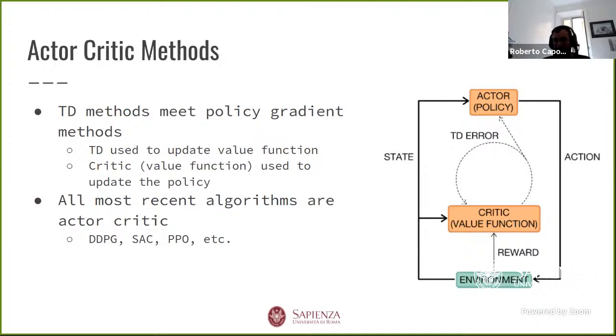And here instead we have deep deterministic policy gradient, soft actor-critic, proximal policy optimization, all these algorithms over here. Again, there are reference papers for all of them if you're curious about this, but we'll touch everything also in the next lessons.